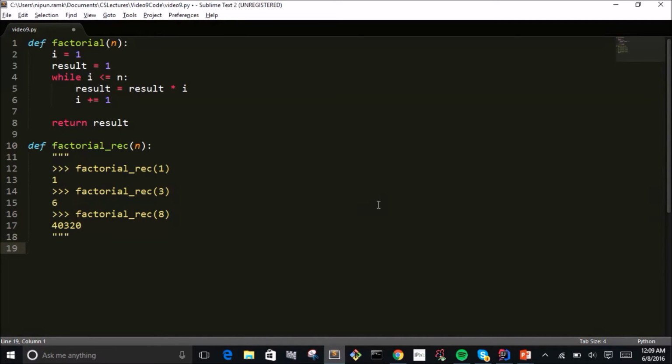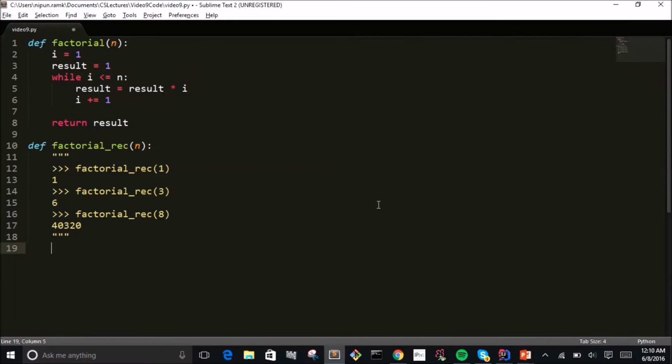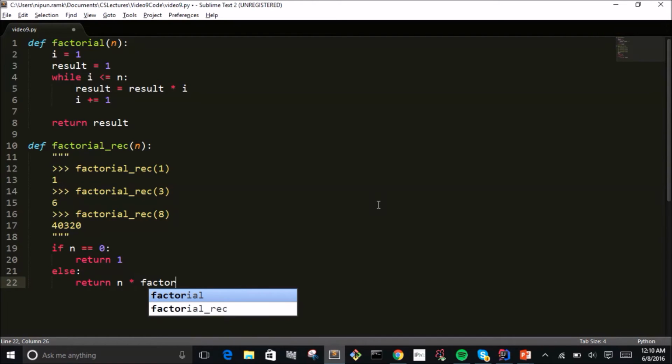And what we're going to do is copy the logic that we had. If n is equal to 0, we return 1. Otherwise, we return n times n minus 1 factorial. Well, what's n minus 1 factorial? That's just figured out by calling factorial recursively on n minus 1. So this can be thought of as an abstraction for factorial.